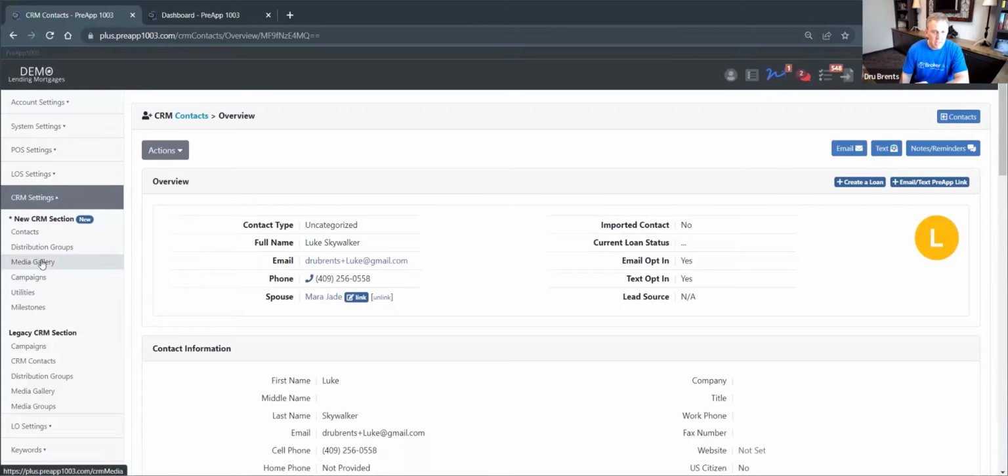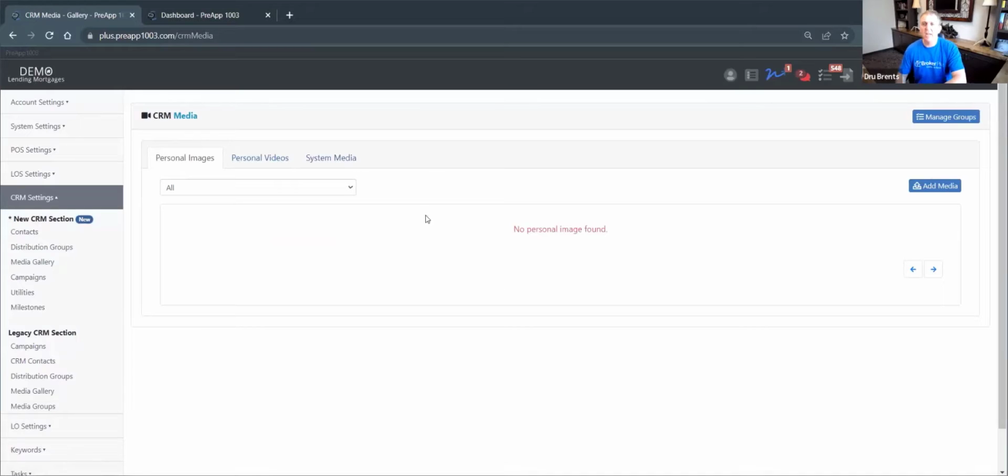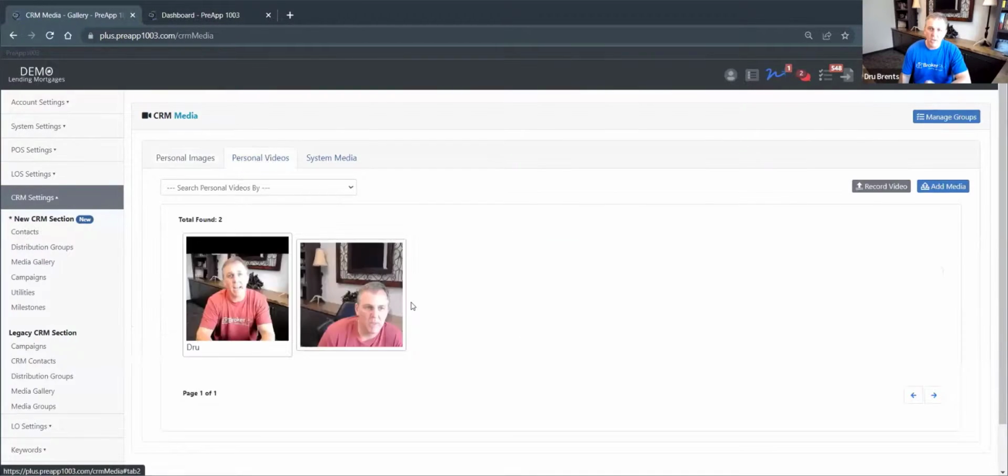So the next thing I want to show you is a media gallery. We have a lot of system provided media. First of all, you have personal images and personal videos. This would be your images that you would pay for the license to use, and then upload for your own use. I don't have any in the demo, but personal videos would be what I call your talking head videos, either hosted by YouTube or Vimeo, or we host it. You can record a video here, or you could add media, either one, and you categorize them and so forth.